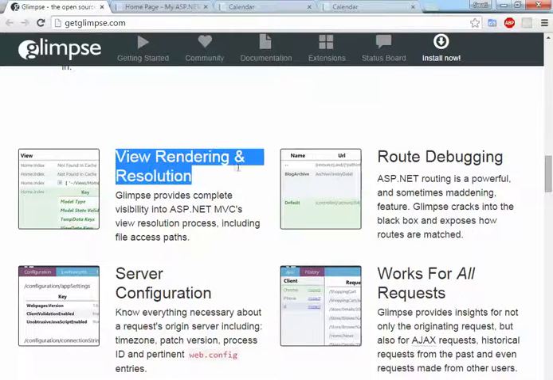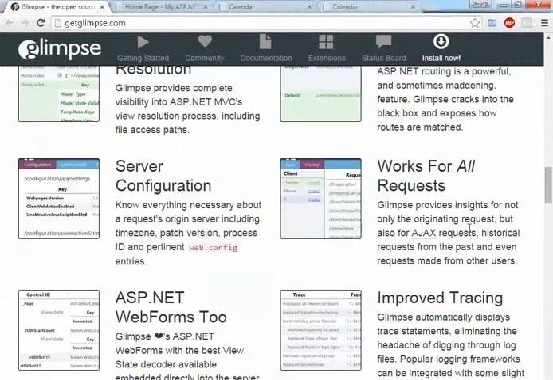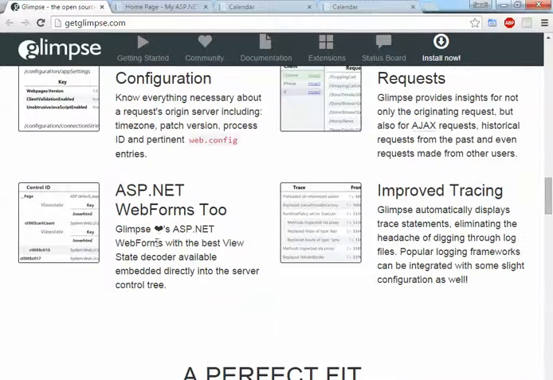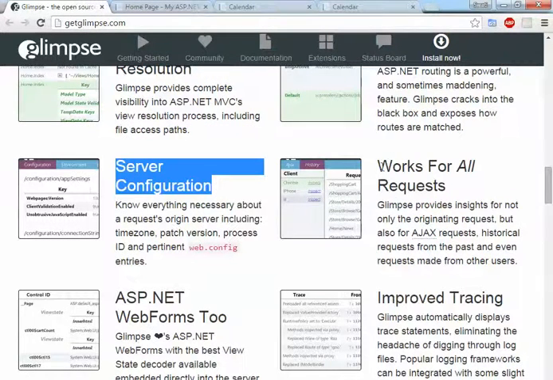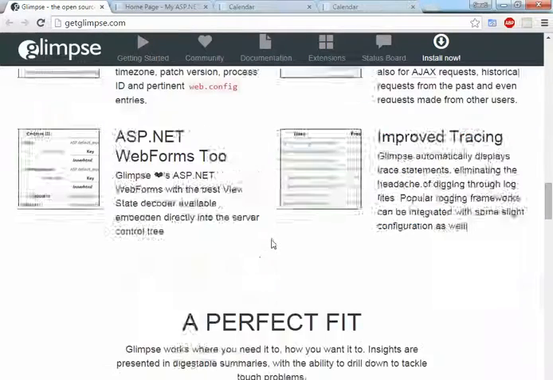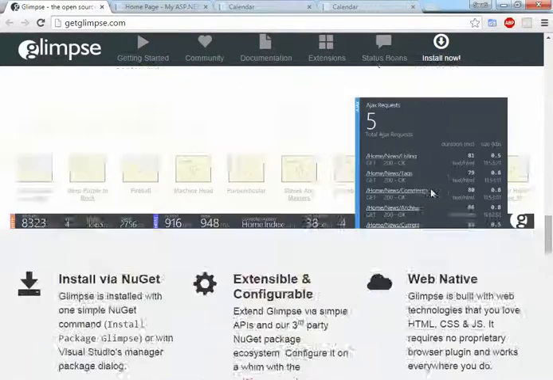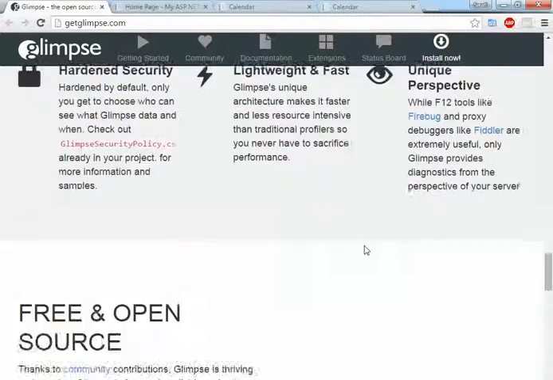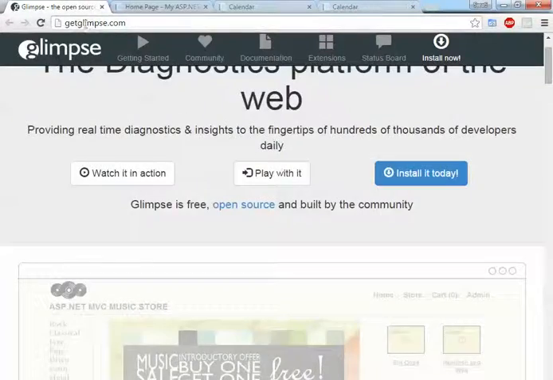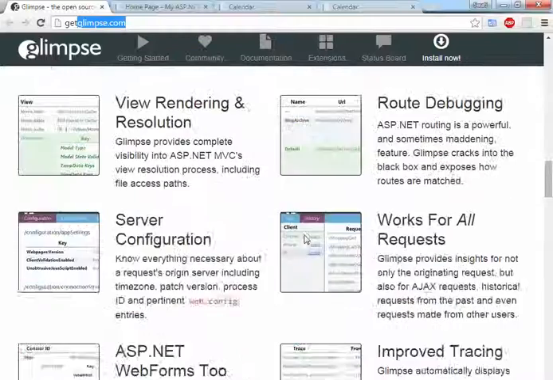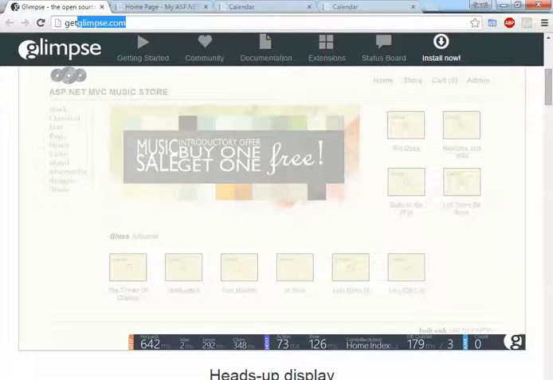And for an MVC application, it shows us the complete rendering and resolution of your web page, how your view got rendered into your browser. Route debugging, server configuration, and everything in MVC that you can't see in your web developer tools, you'll be able to see with the help of Glimpse in your browser. If you want to learn more about Glimpse and use it wisely, you can visit getglimpse.com. It has more for you to learn.